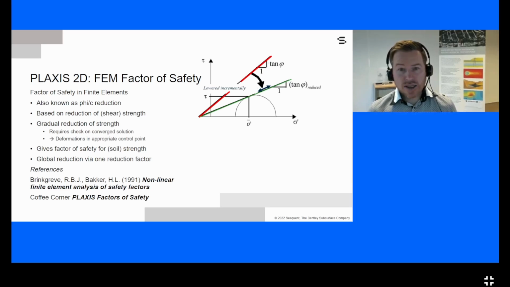So we reduce the tangent phi, we reduce the cohesion, with this factor. It's a linear reduction, and it's a global factor. And then we're going to reduce it until we get to the green line, so we gradually try to reduce it, and PLAXIS still tries to find equilibrium. Now we continue this process until we cannot further reduce this factor anymore.